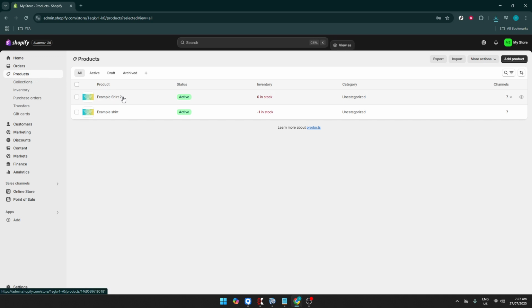Clicking on this will bring you to a comprehensive list of all the products you are currently offering in your store. This page is crucial as it consolidates all your inventory in one place, making it easy to scroll through and manage each item individually.